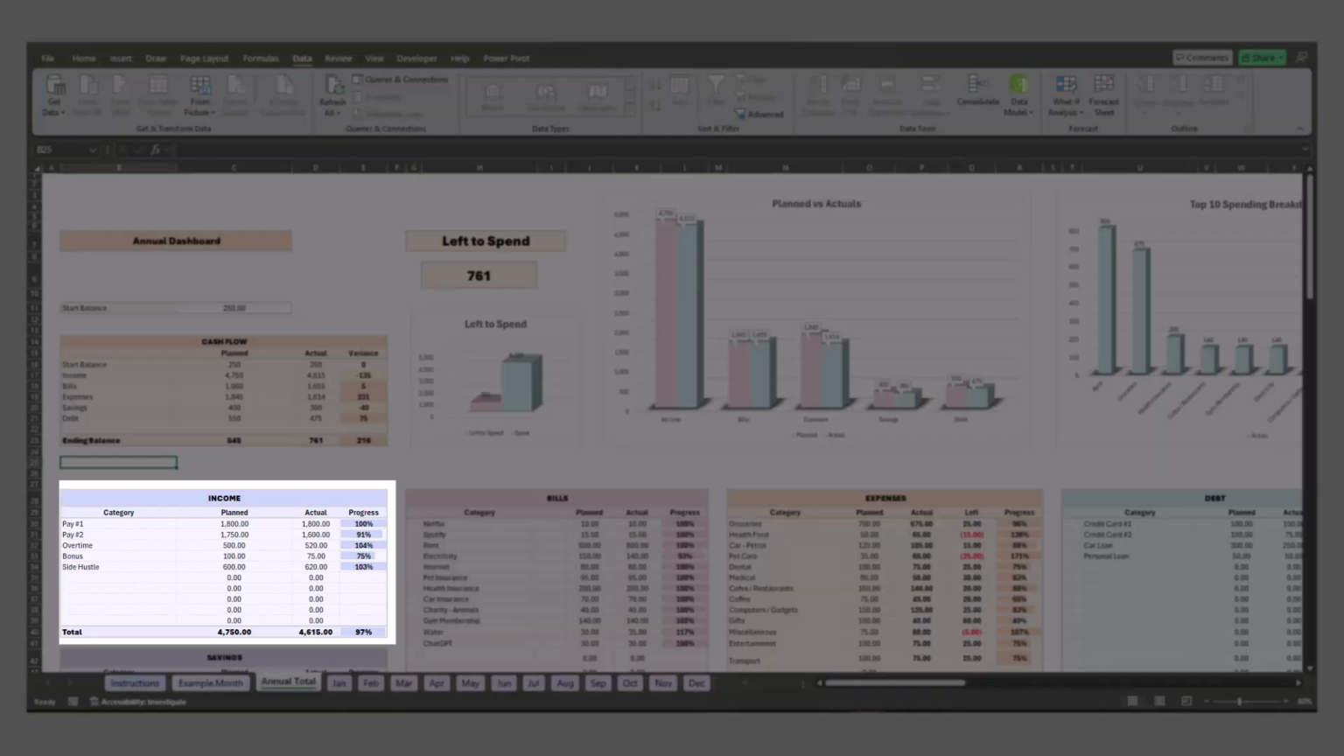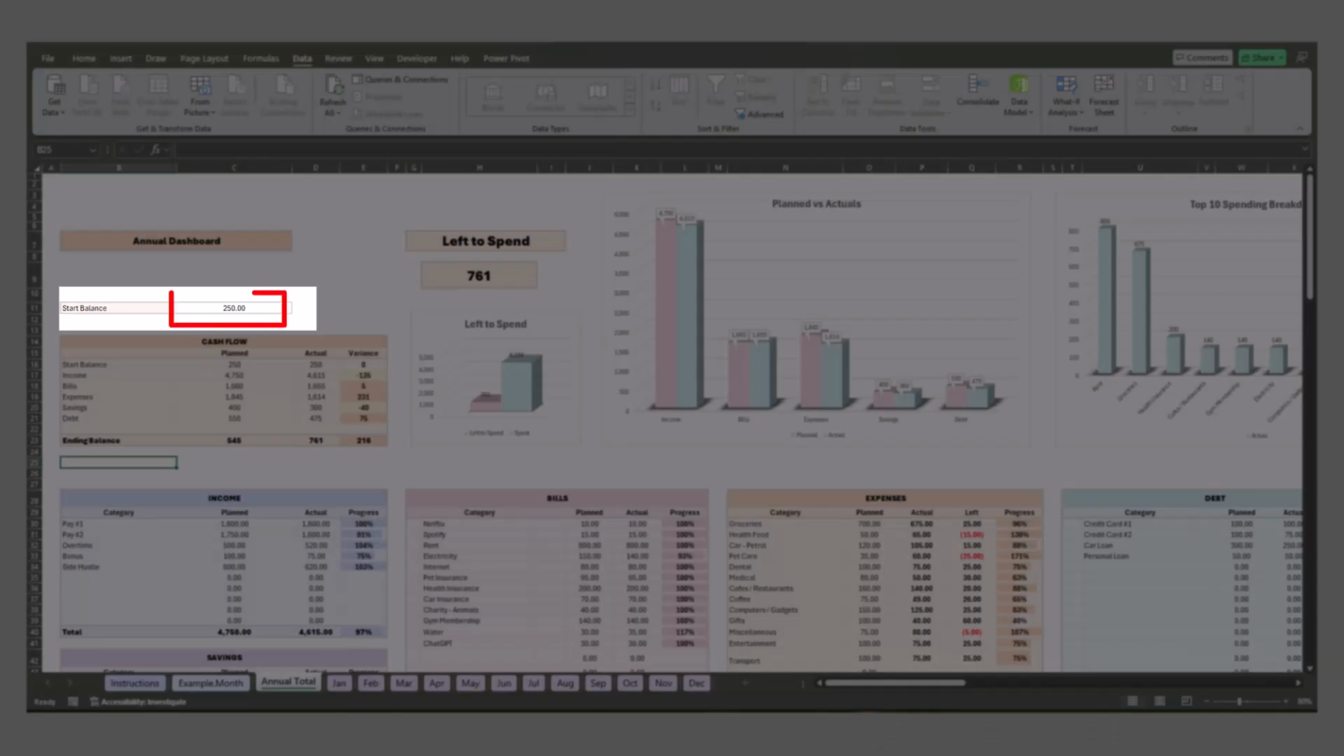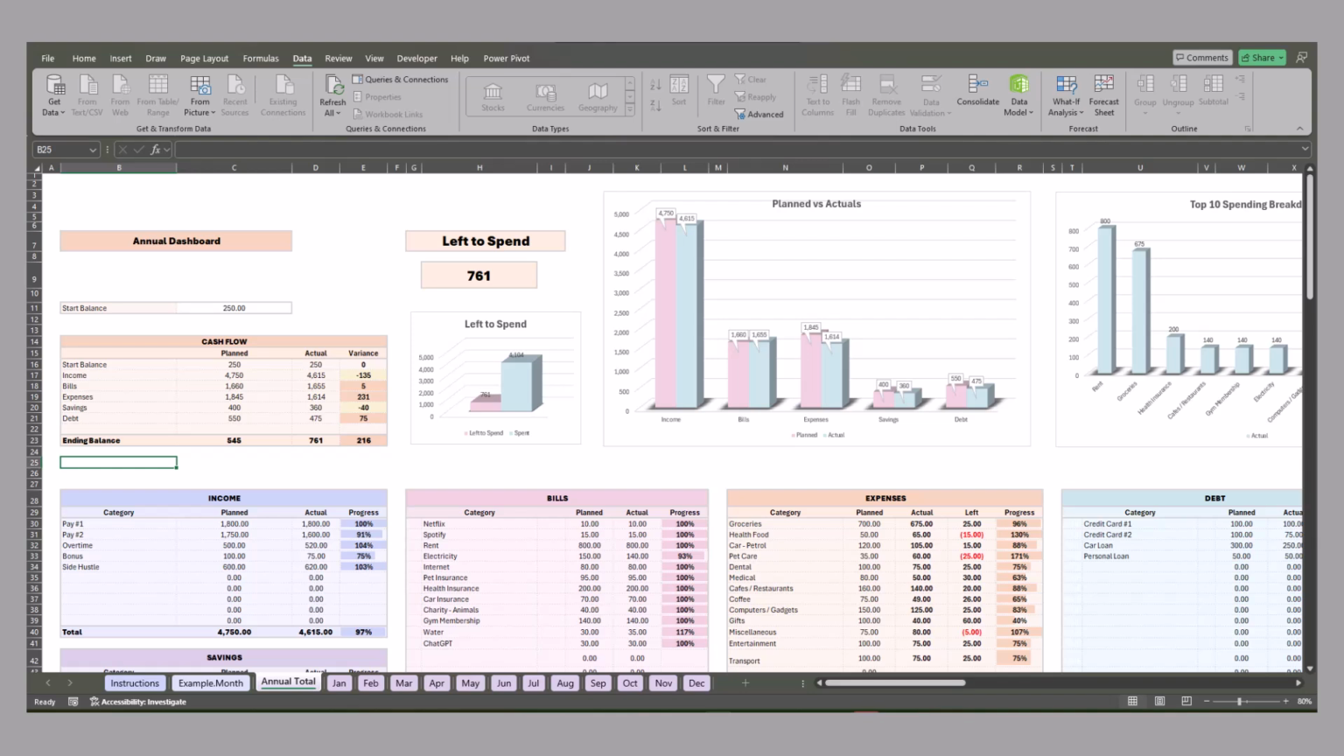So in the tables, for example, in the income table, it's all just going to be calculated apart from that start balance, which you put in at the start of the year. So at the moment, it's just all the totals coming through from January. But as we start to fill in the months, you'll see these totals coming through. So it's a really good way of seeing how you're going on a full year basis, to see what your full year budget is and how you are tracking, not just month by month.